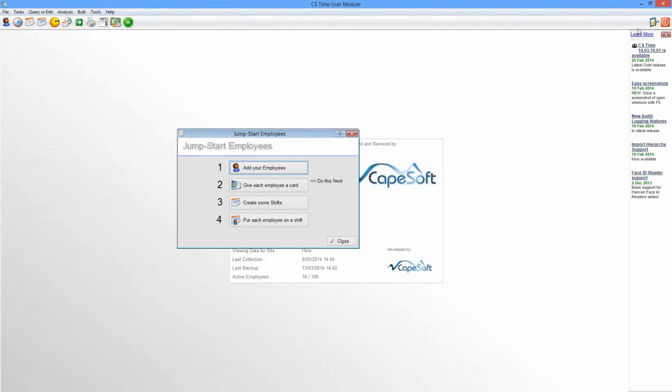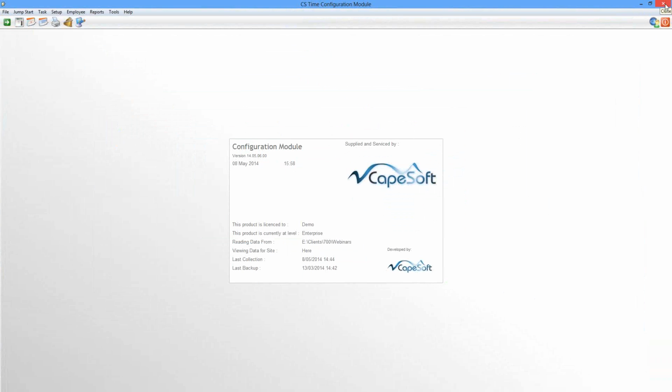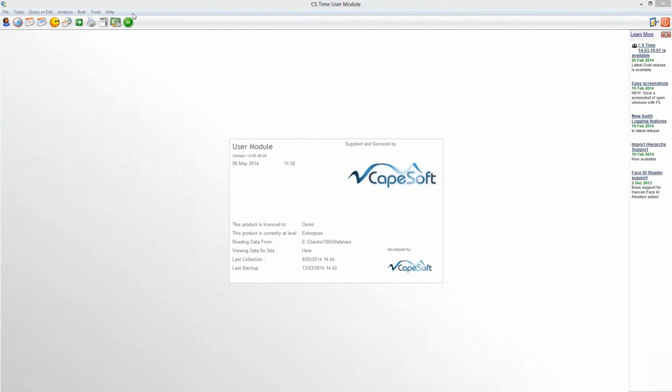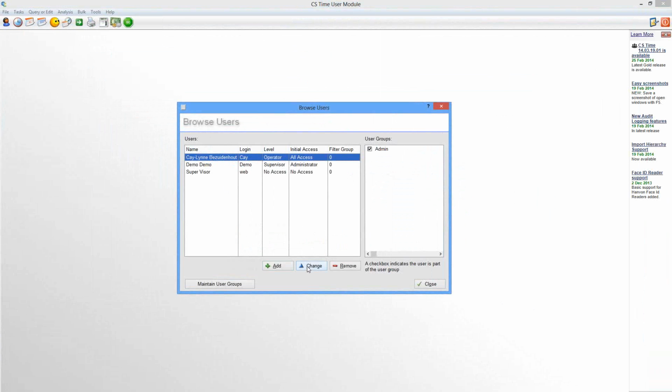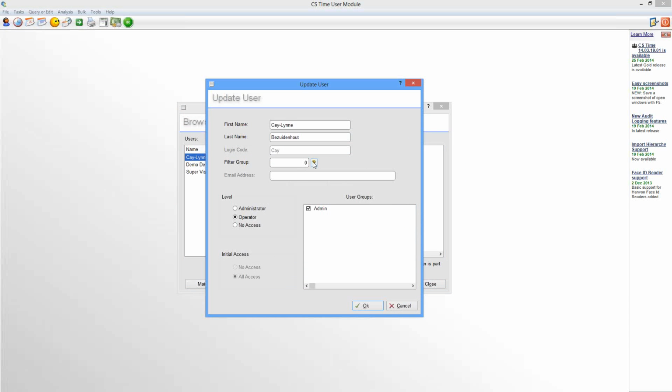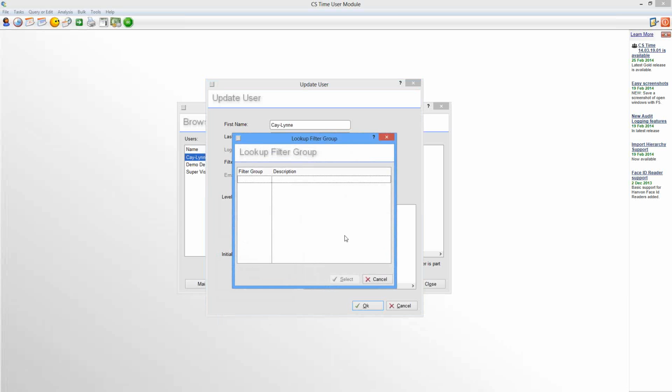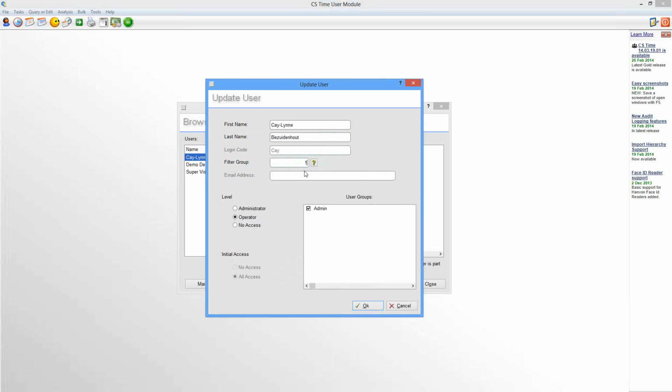I don't have any filter groups assigned to them, so they can see everybody there. Now if we assign a filter group to this user, and they log in, they will only be able to see that filter group. So I need to go into a user that actually has access to that part of the information again. I'm going to go in with my demo user again, open up the user module, and go back to our browse users. I am now going to change this user, and specify that they need to be part of filter group number 1. So they need to see those employees in that group. I'm going to click on OK.